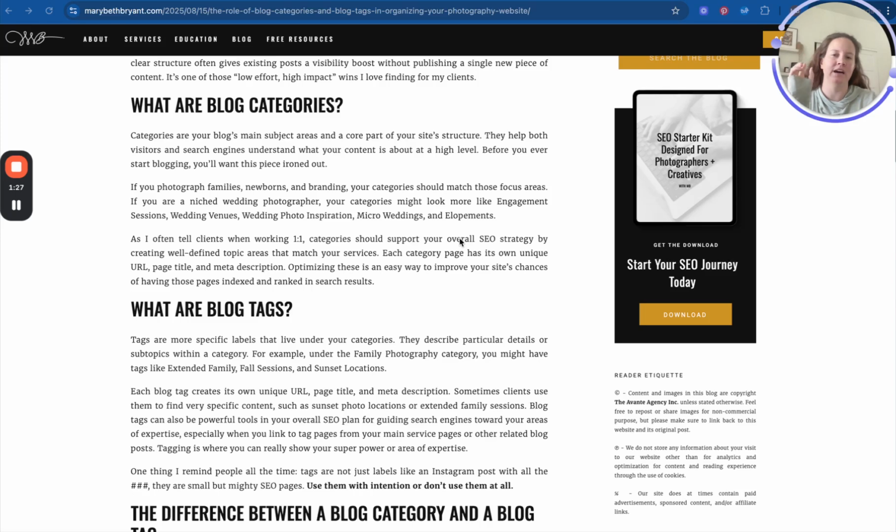So before we dive into how to optimize them, what are blog categories and blog tags? This is a kind of down and dirty explanation of it. You could definitely get a little bit more technical with it. The best way to explain it is that blog categories are the big sections of your site divided into categories that you want to write about on your blog. If you are a family photographer or just, let's say, a general photographer in a certain area, I would expect to see categories on your blog like families, newborns, brands, things that support the services that you do.